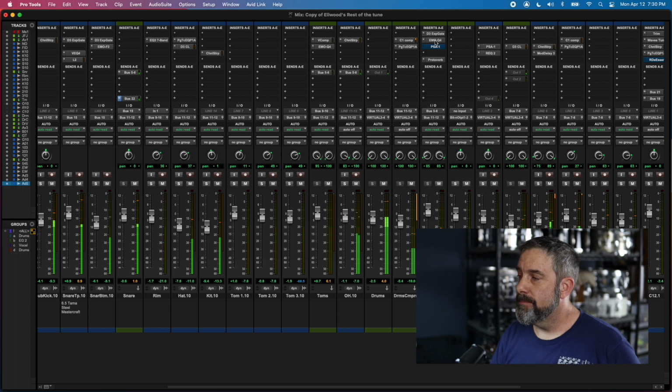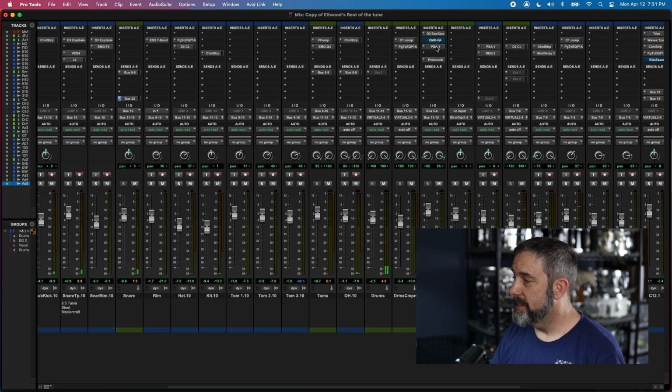Which sounds good. But that to me, well, let me mute it. Put it back in. That to me sounds like a reverb unit. It has kind of the same frequencies as the snare. Versus, once again, this.